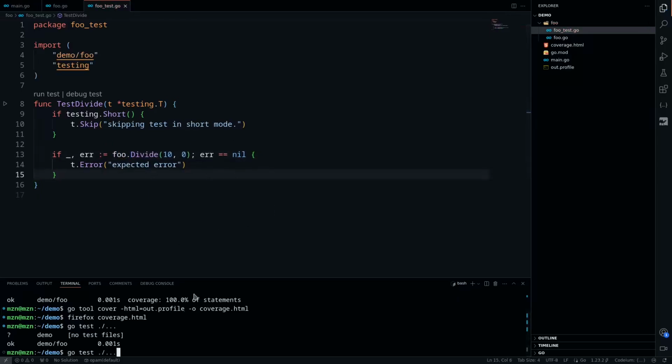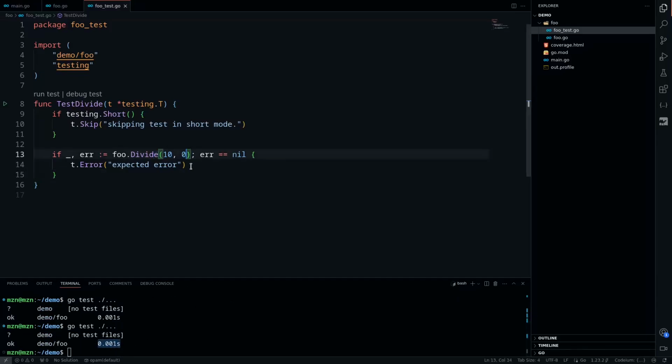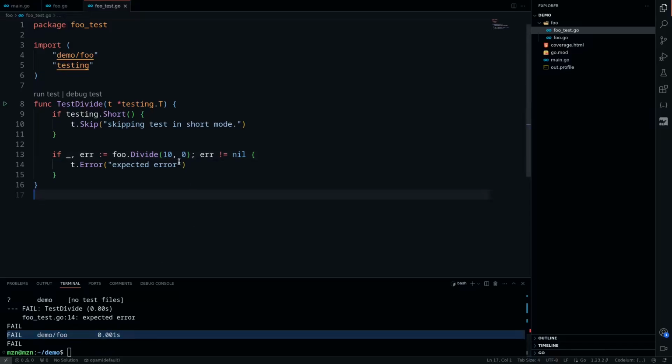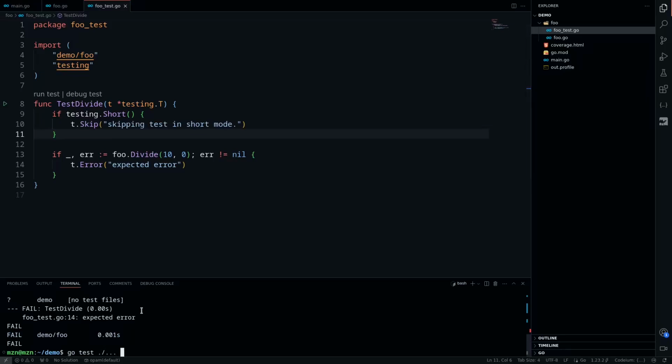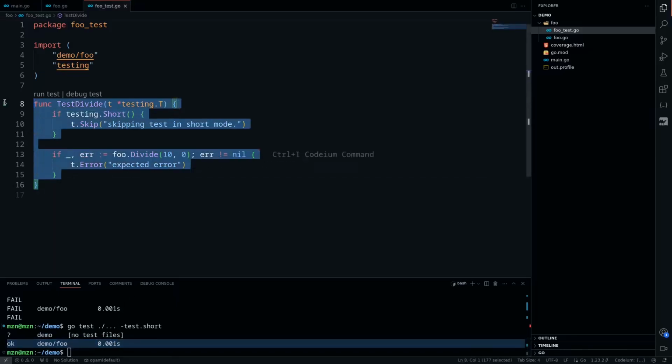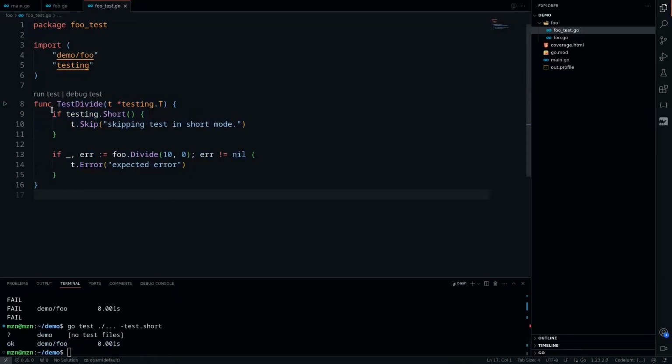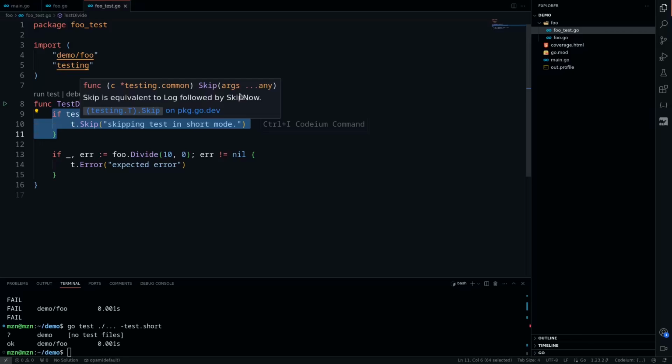So we'll run go test, and we'll see it runs successfully here. But in fact, we want to check if it fails, to ensure that our test is failing. So we'll see it failed here, and then we'll skip this test by running the short parameter. We'll do a test.short flag, and we'll see that it skipped it, even though it just returned an error. That's because it's hitting this block and skipping the rest of the test. So it's the equivalent of logging and then skipping.